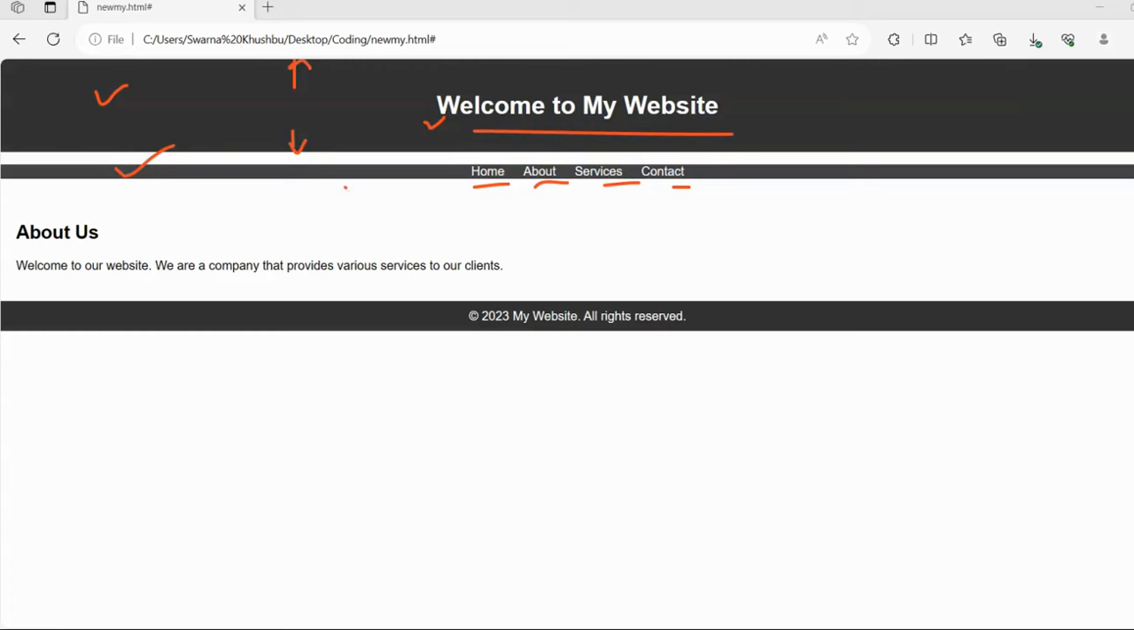Okay, and this is the navigation panel, and this particular field belongs to the body part, wherein you will be mentioning, or where we have mentioned it in our code, like yes, this is my website and we provide services and all those things. And then the last part, that this is @23 my website, all rights are reserved. So this is how the whole website will look.